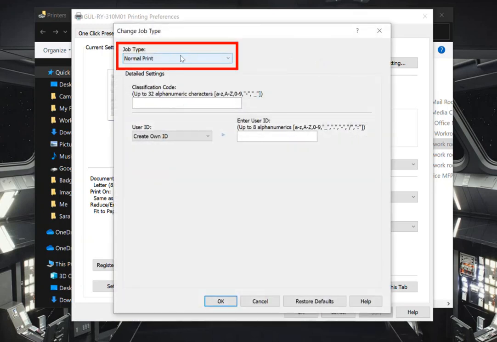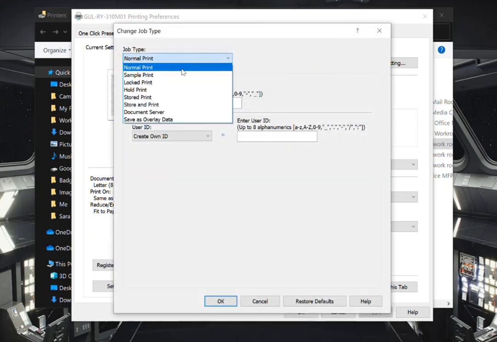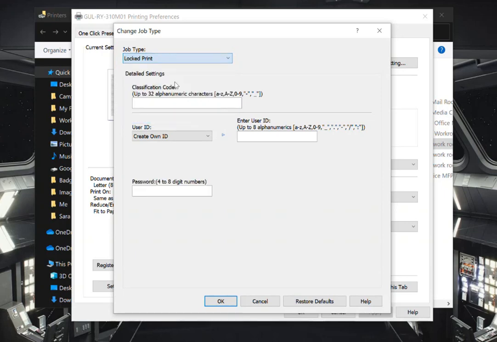You're going to change this from normal print to locked print. Where it says enter user ID, put in whatever you want to show up on the printer. And where the password is at, you're going to put your password, your print code. Go down to OK.